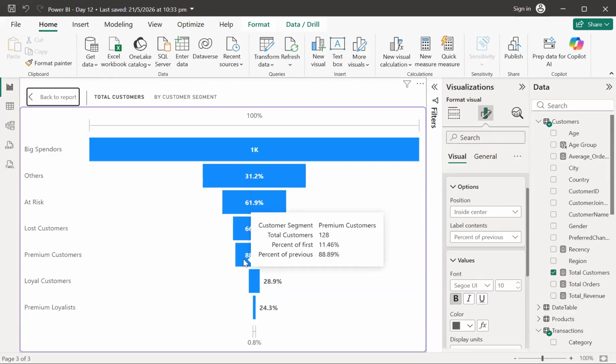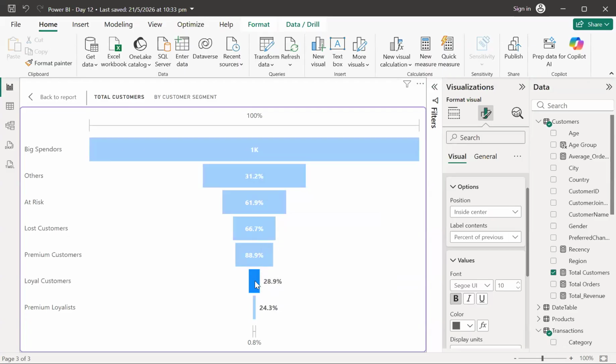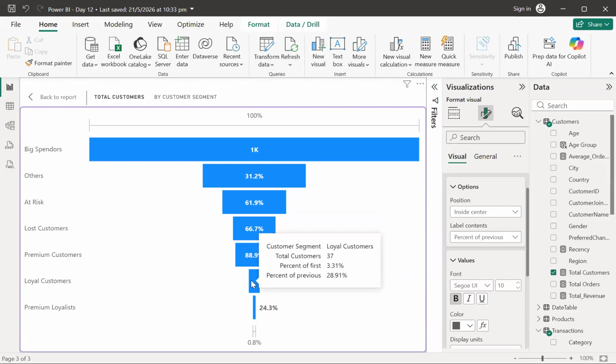Okay, then we come on to the next group, which is the premium customer group. Now if I talk about the premium customer group, a total of 128 customers belong to this group, and it constitutes 11.4% of the total data. Then coming on to the next, we have the group of loyal customers. Definitely we know that the loyal customers are less in numbers. So we have just 37 customers over here. It constitutes 3.31% of the total data, and 29% if I compare it with the previous one.